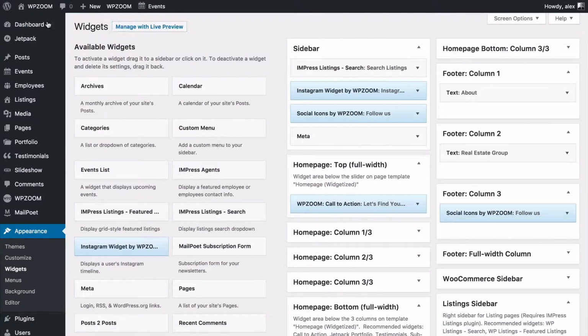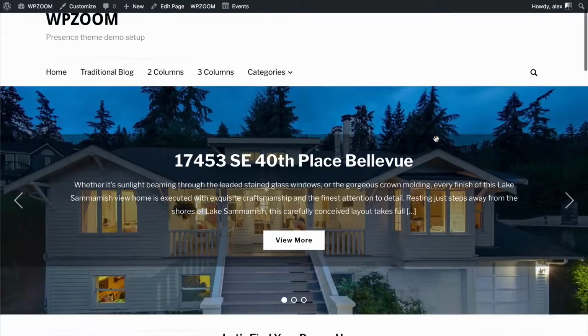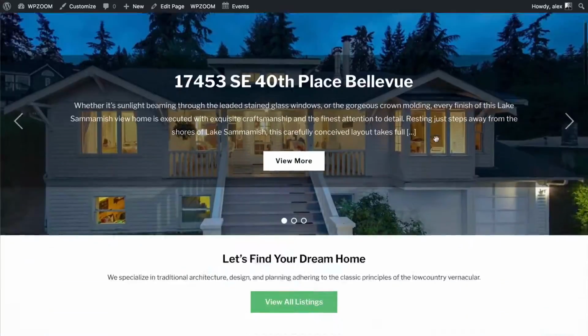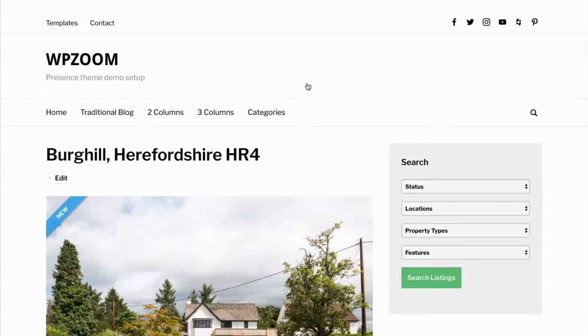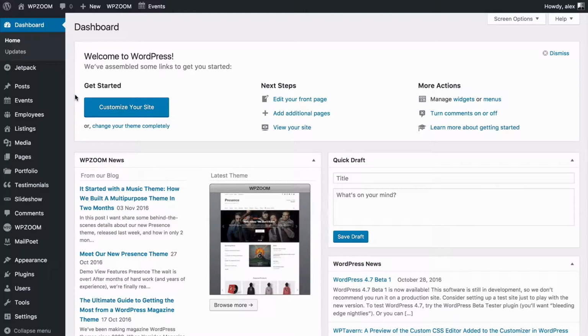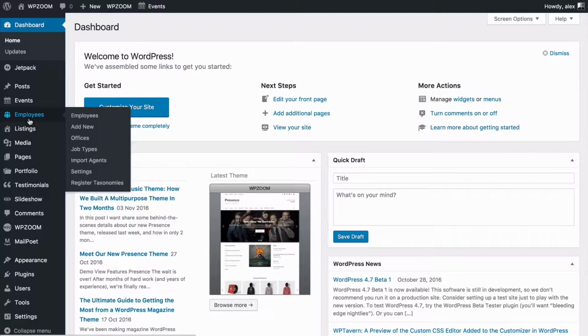So that concludes our look around setting up the real estate features of Presence. As you can see, it's a really powerful theme, and you're going to have it set up in no time at all with these beautiful listings displaying on your site. So you want to install the recommended plugins, add in your content, set up your homepage as per the other videos, add in your listings content, which you're going to find under listings, and employees if you'd like to do so.